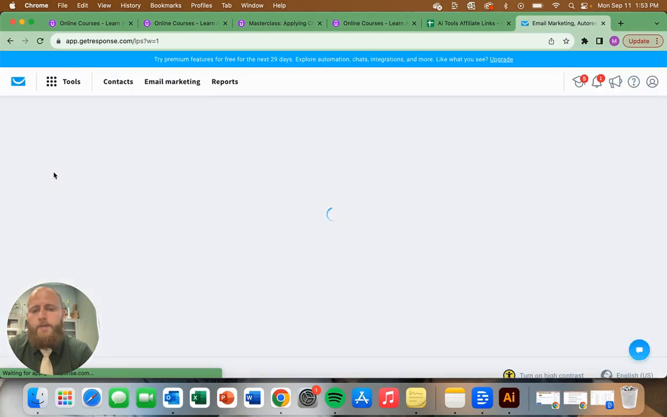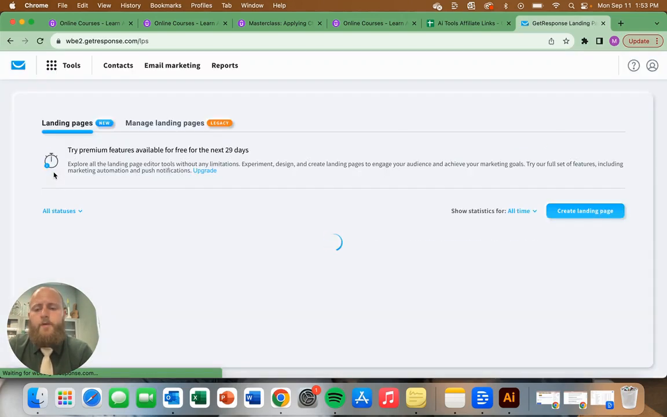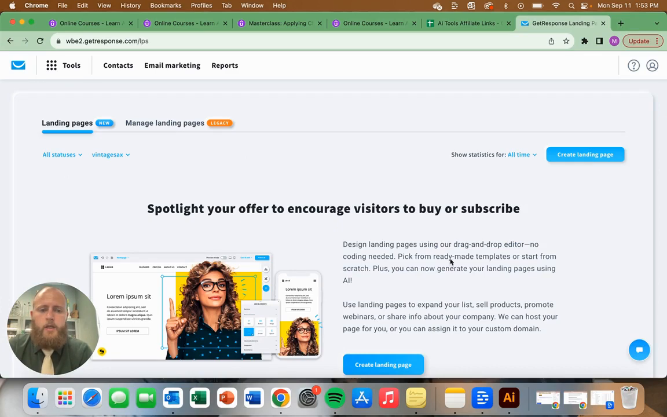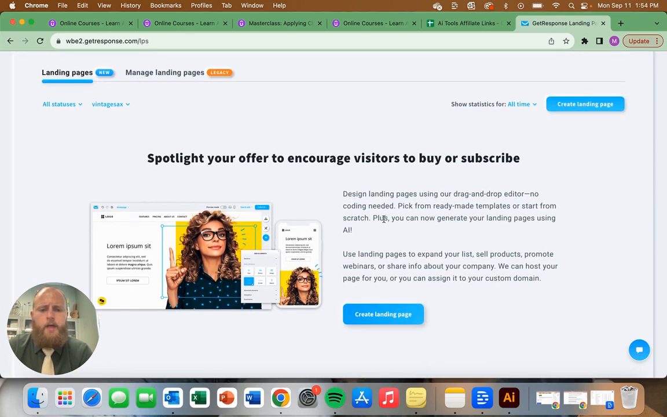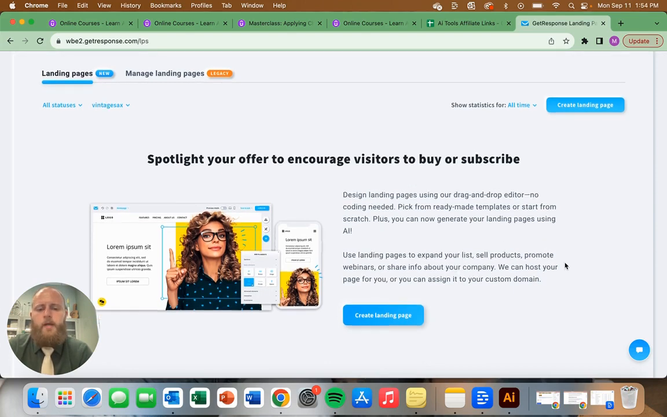So maybe you already have your website, but you want something to be sort of the first view that people might see. You can go ahead and create that. It's just a drag and drop editor, no coding, really easy to use. And you can generate your landing pages using AI as well. Okay.